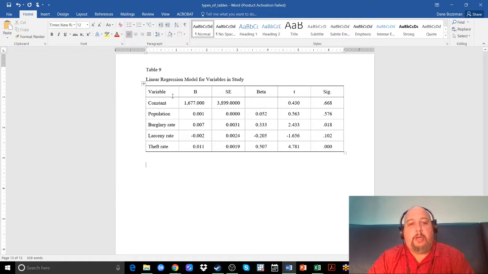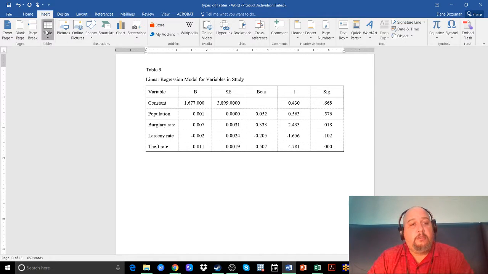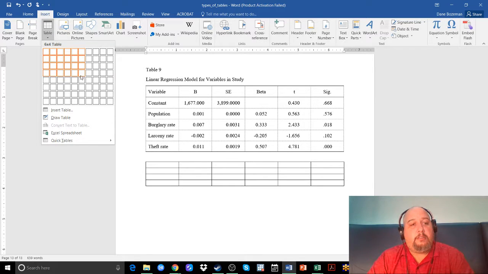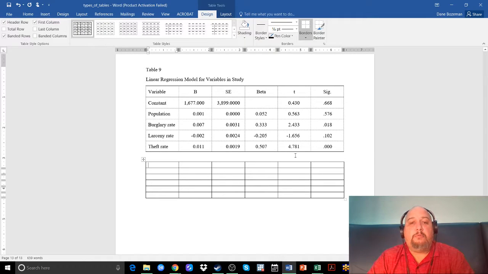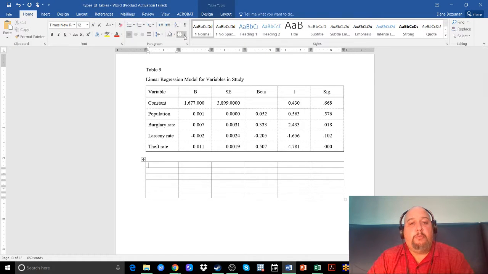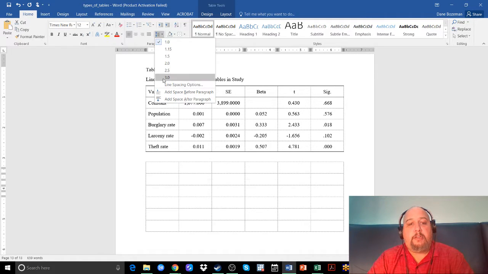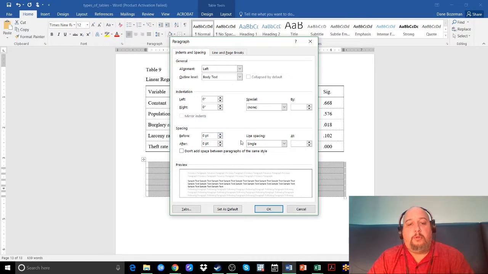Having said that, how do I build this table? Well, once I know how many rows I'm going to need, 1, 2, 3, 4, 5, 6, and how many columns I'm going to need, and in a standard regression table, which is what this is, 1, 2, 3, 4, 5, 6, I know all I have to do is come to insert, and that is a 6 by 6 table. I then want to come to home, get rid of all my borders, because I will be putting those in last. Come to the line spacing options. I want single space, 6 points before, and 6 points after.